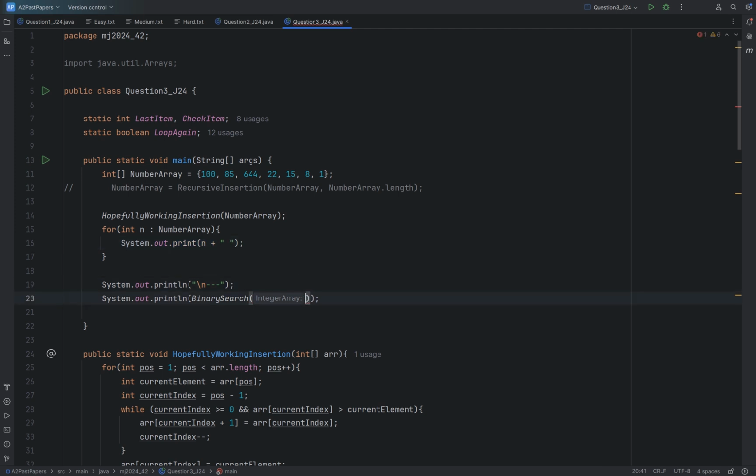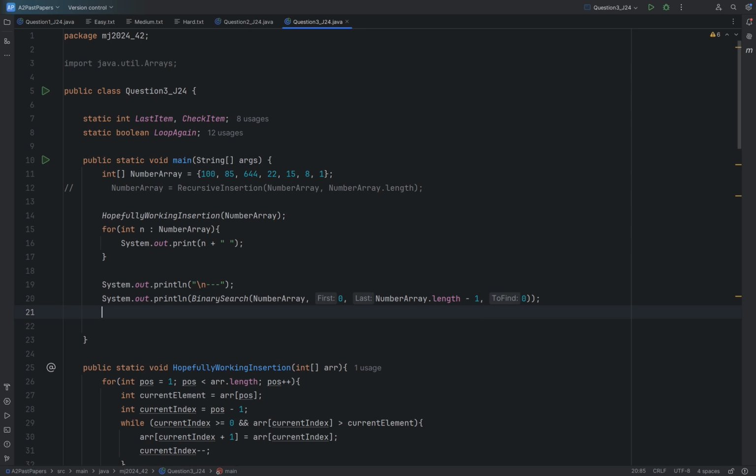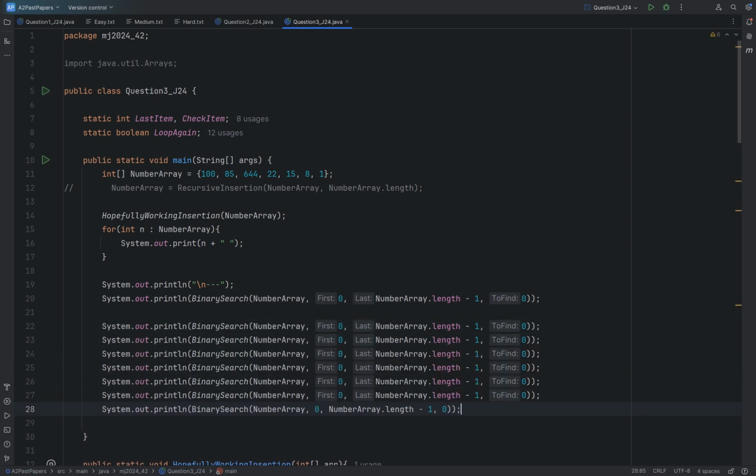So what we're searching for then, this is going to be number array. Then we need to say first, that's going to be 0. Last, that's going to be number array dot length, and then -1. Here, let's say we're trying to find -1. Of course, this is not going to be found. Or we're trying to find 0. And then I'm just going to test all of them.